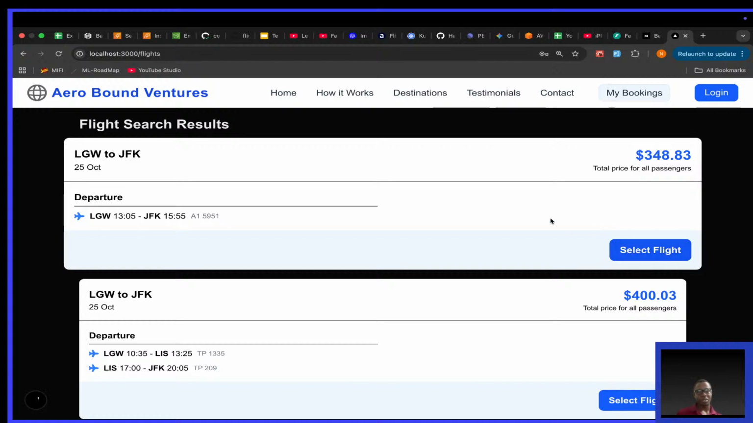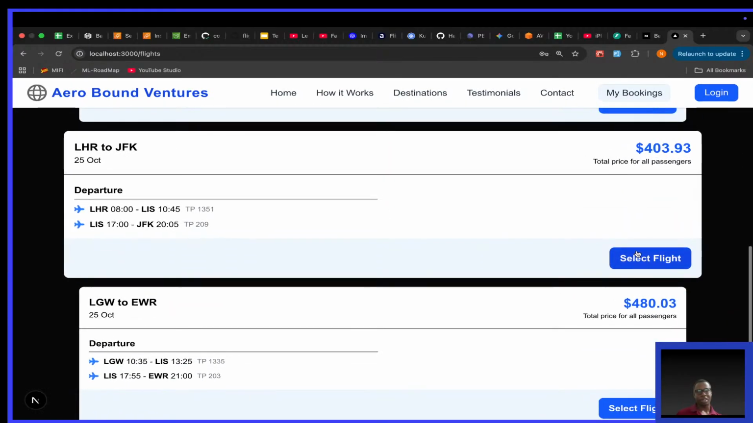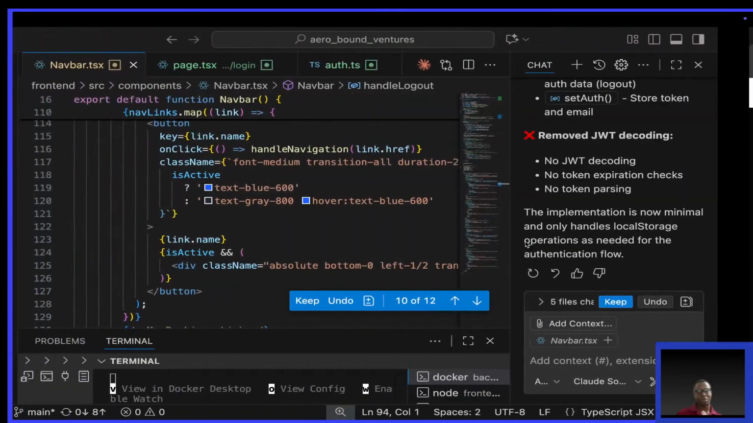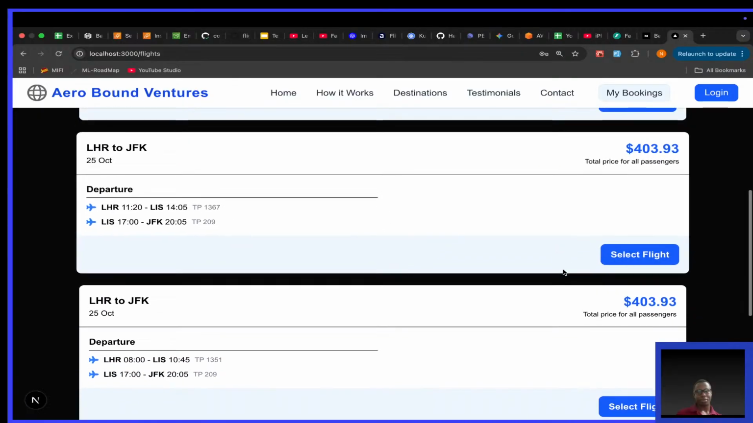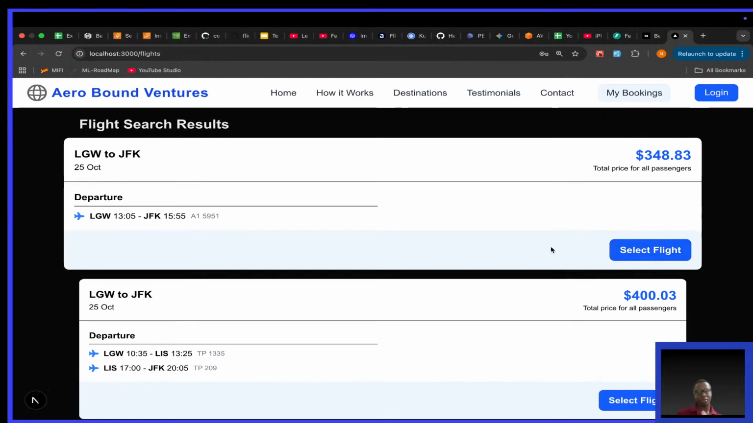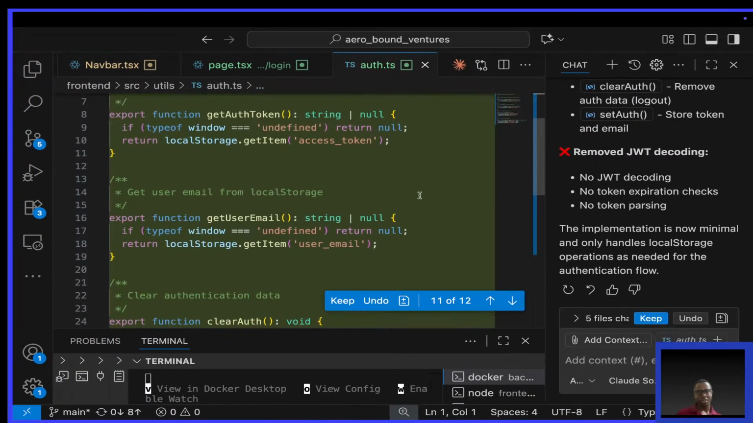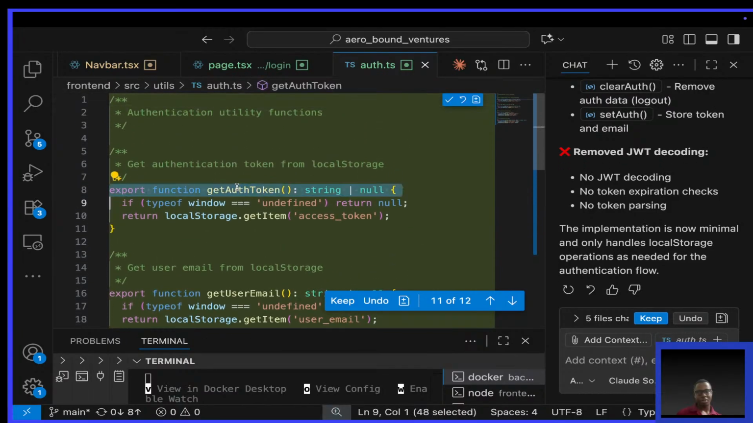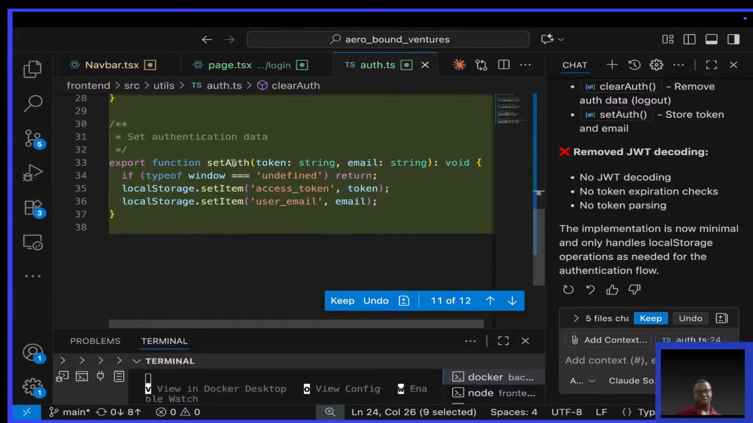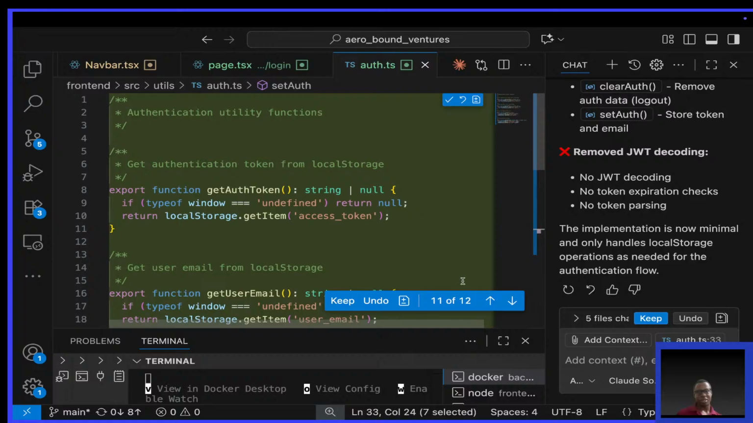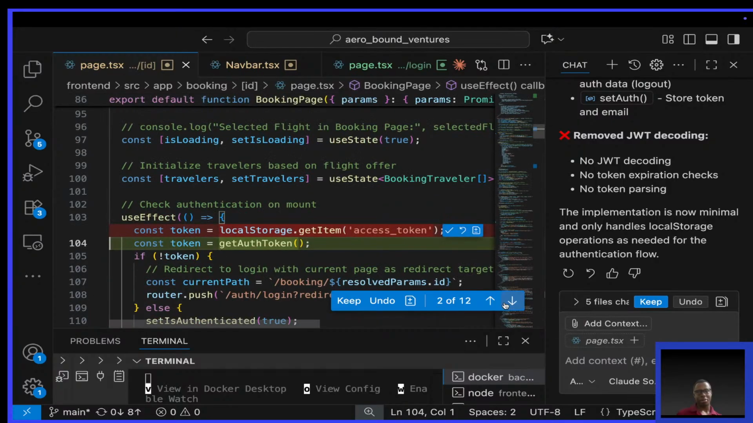So when you click here, the guy has broken our stuff. I think it's been broken. Yeah, so we've got to change that. Let us see. All this: get auth token, get user email, clear auth, set auth. Okay, we just leave this for now. This MD file is not required. I'm going to delete it.